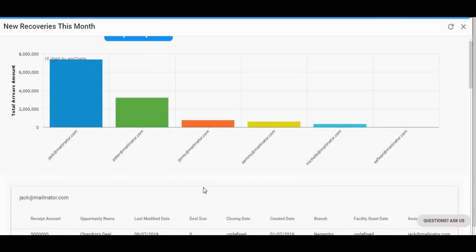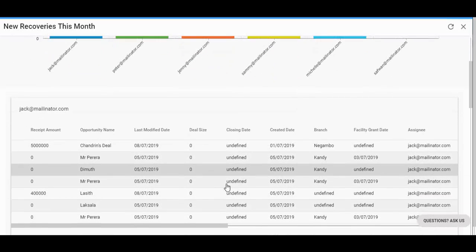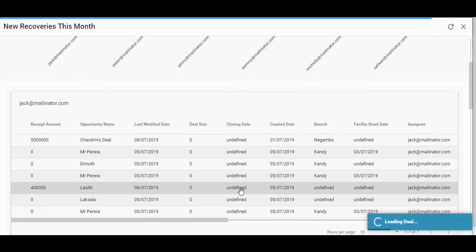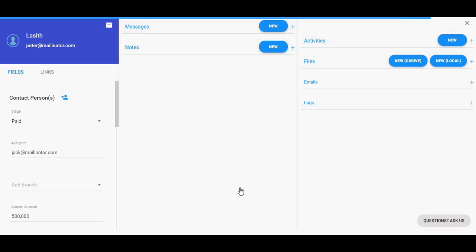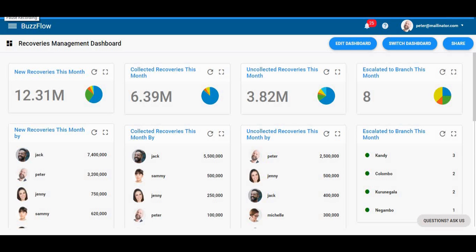And if you want to get details on a specific facility, you simply click on that facility itself. That facility information simply opens through another full screen view. This is just one of many statistics a manager can view from the dashboard. Remember, Buzzflow is very flexible. What I showed you is just a sample of what you could do with Buzzflow for your recovery operations.